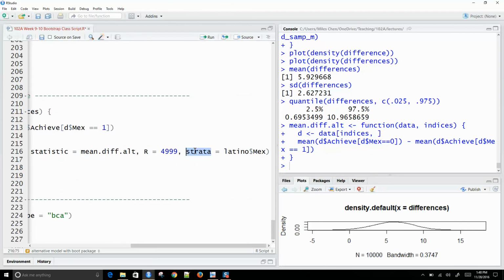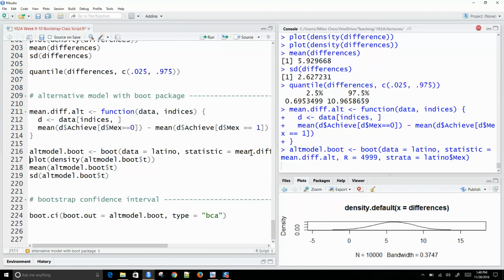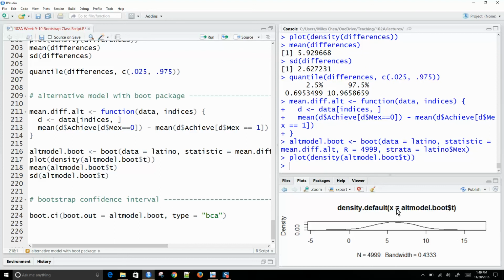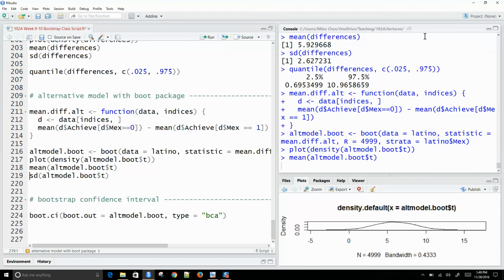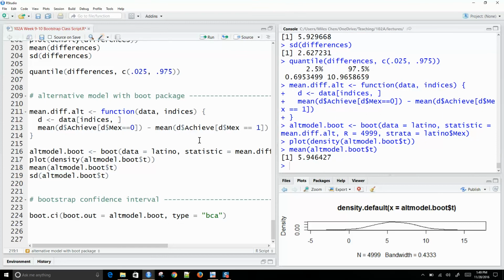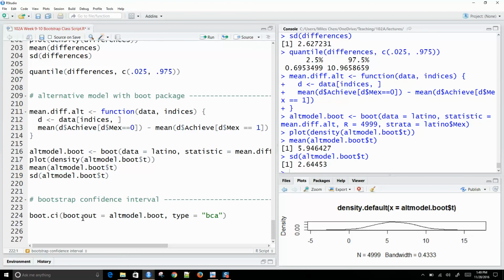and we give it this thing called strata in the boot function. Because we are effectively stratifying our samples based on whether they are from Mexico or not, that's going to create our indices separately here. And so we do that. We plot this density thing. It looks very similar to everything else we've done. Here, the mean is 0.59, and our standard deviation is 2.64. So this is all very similar, okay?